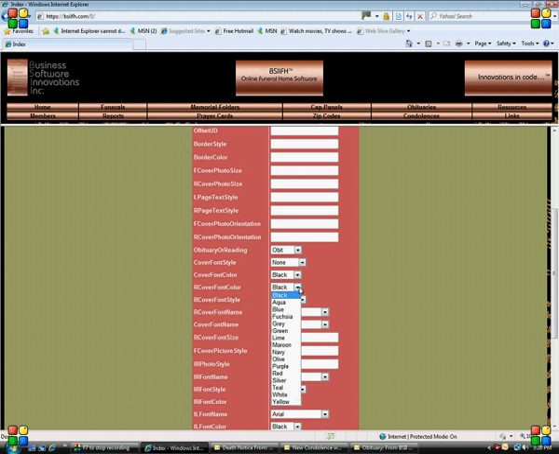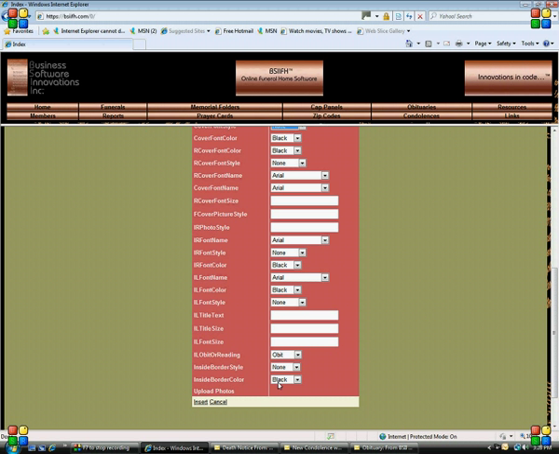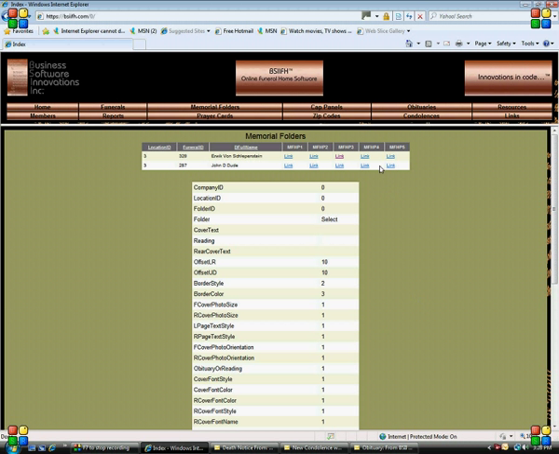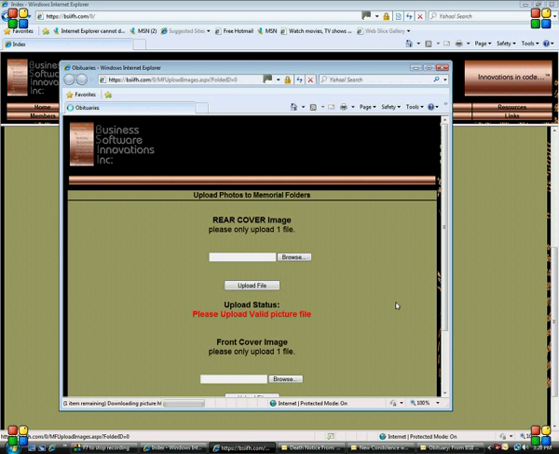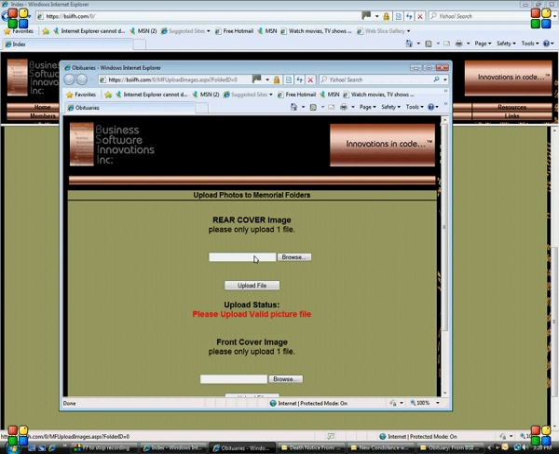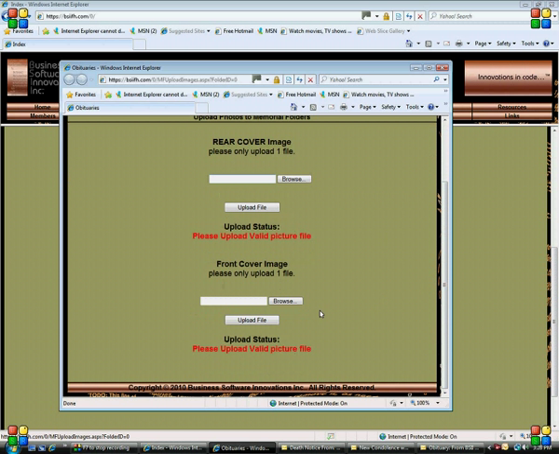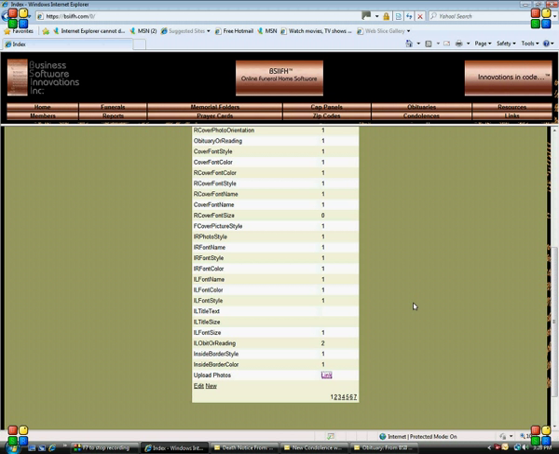You can change your fonts, font colors, font styles, whether you want obits or readings on your inside left cover. So you can define it however you want. You can upload your photos, any photos of your own. The rear cover would more than likely be your logo, and your front cover, you'll see that a little bit, would be your photo, any photo that you want to put in there.